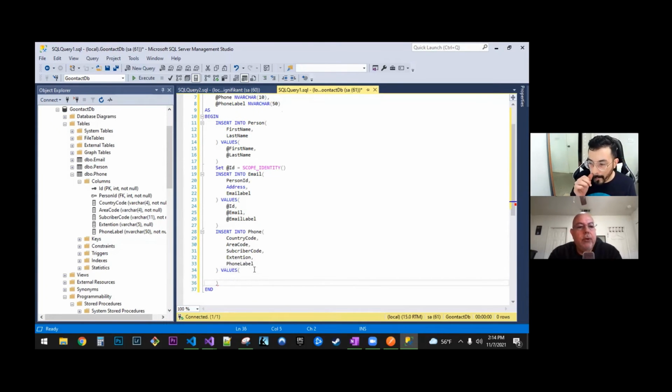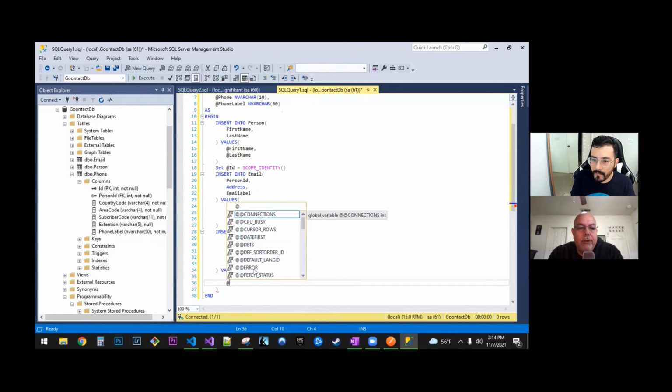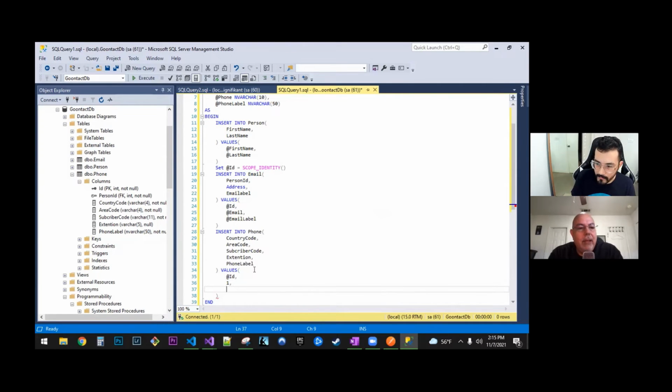And we know the person ID, right? It's going to be at ID. And then comma. And for now, we're going to be dealing with the US country code only, so you can hard code a 1 in there. You just put a 1, comma. And then the area code. So the area code happens to be the first 3 numbers of the phone number that's coming into the parameter, right?